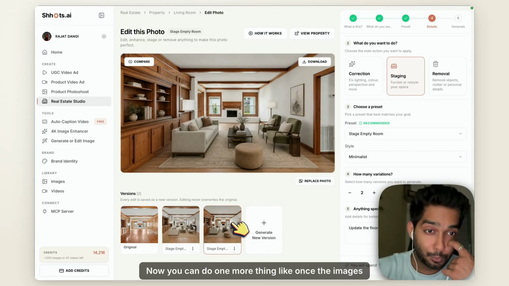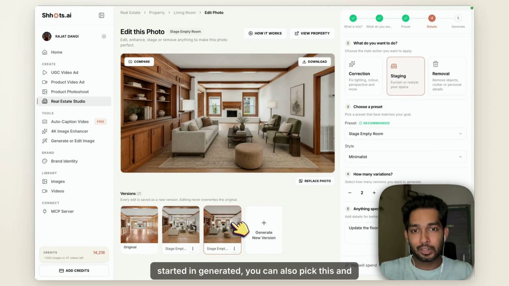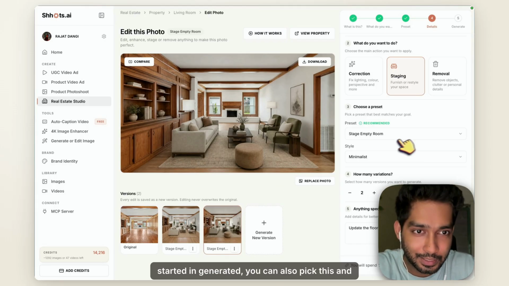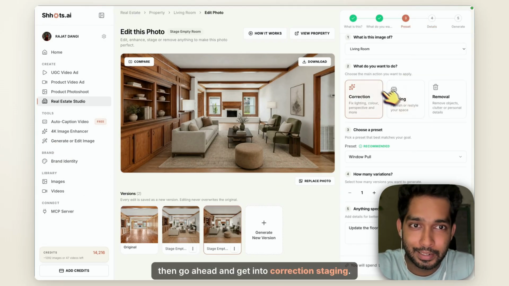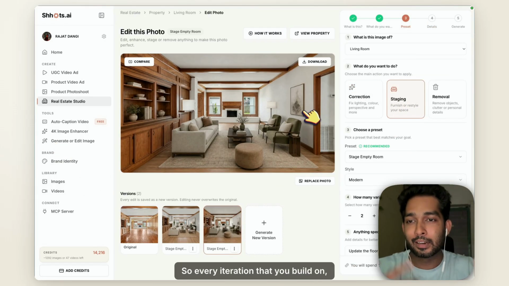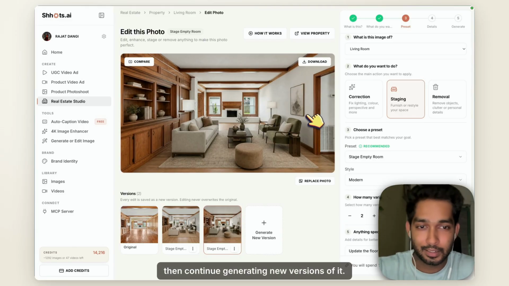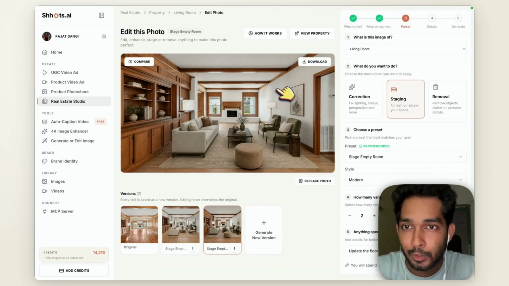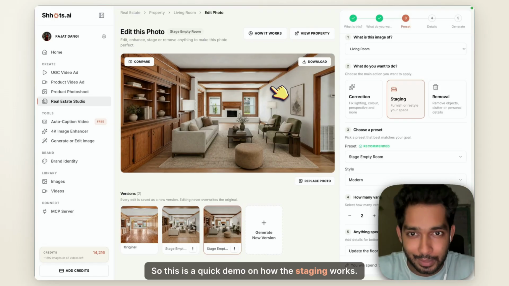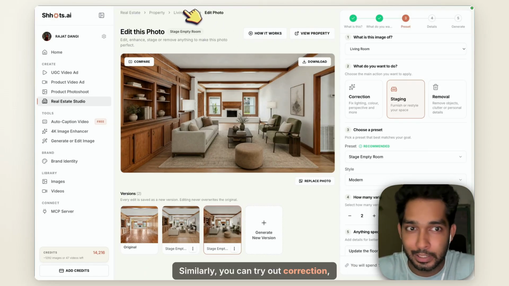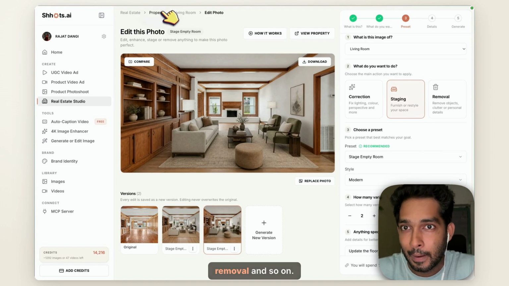Now you can do one more thing, like once the images start getting generated, you can also pick this and then go ahead and get into correction, staging. So every iteration that you build on, you can also drop that right into the editor and then continue generating new versions of it. So this is a quick demo on how the staging works. Similarly, you can try out correction, removal, and so on.